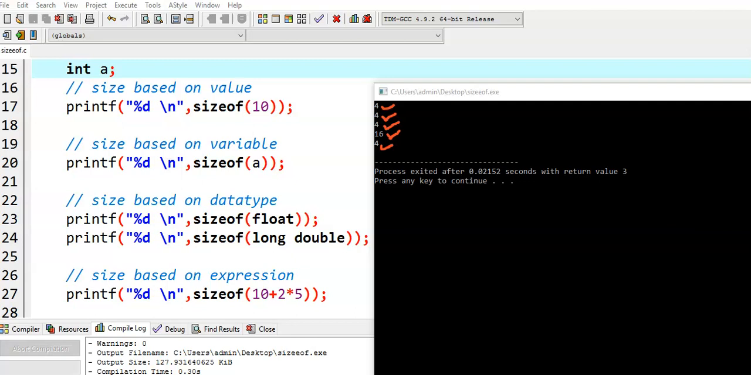If you are using some other compiler, in that compiler we may get integer size 2 bytes, float size 4 bytes, etc. But in this compiler, it is assigning 4 bytes of memory to integer, at the same time 4 bytes of memory to float. So this is a main point to be noted. The sizes of data types may vary from compiler to compiler. In this video, we have discussed the sizeof operator.